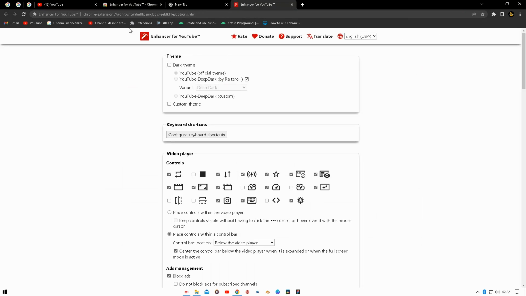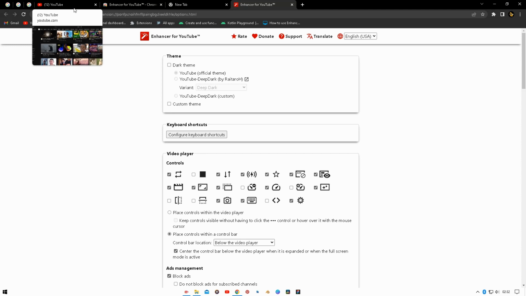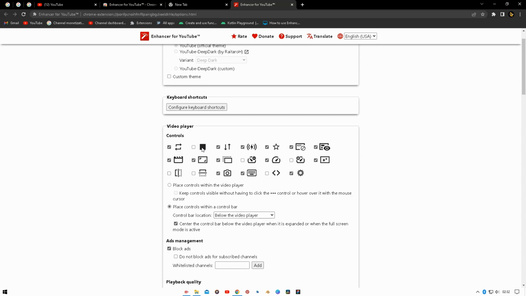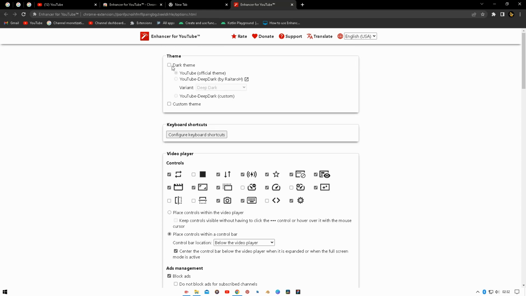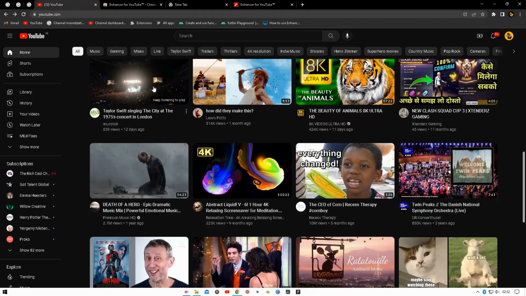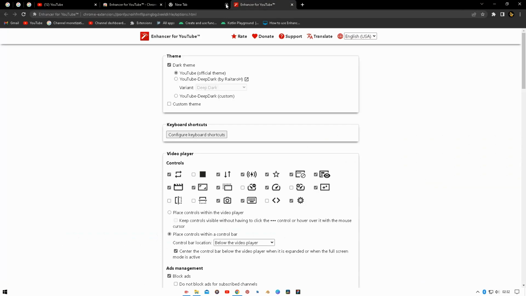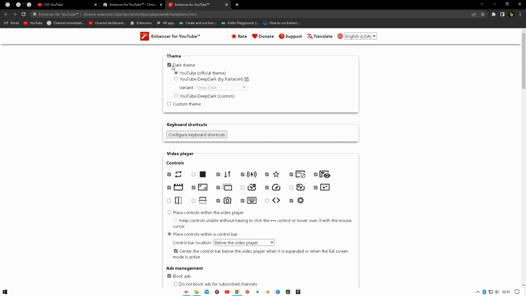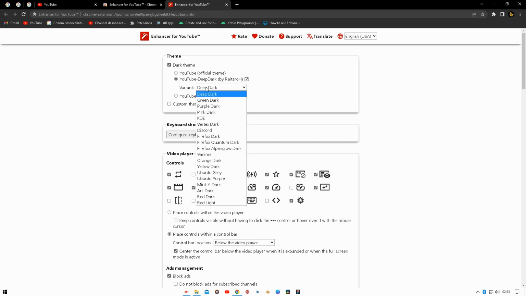One of the best features that I found on this extension is the theming. So you can have a custom theme for your YouTube, regardless of the system theme that you're running. As you can see, I have a default dark theme applied on my system. But if I uncheck this dark theme, I can have a light theme as well, separately for YouTube. And if I want, I can also have some custom themes. I can select from any of these pre-made themes as well.